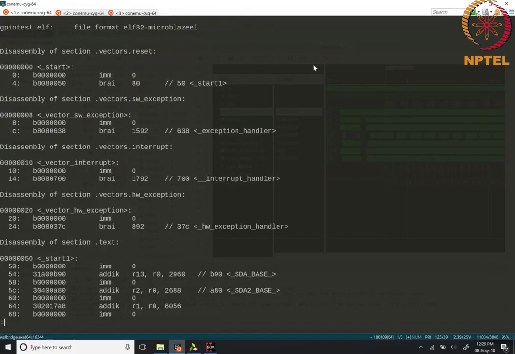All right, so when we do this, we start to get information about the GPIO test.elf file. The first thing that we can see is the file format, which it says is ELF32 microblaze EL. Essentially it means that it's a 32-bit ELF file meant for the microblaze. After that, you see a number of small paragraphs which basically say disassembly of section something, in the first case vectors.reset, then you have disassembly of section vectors.sw exception, and so on.